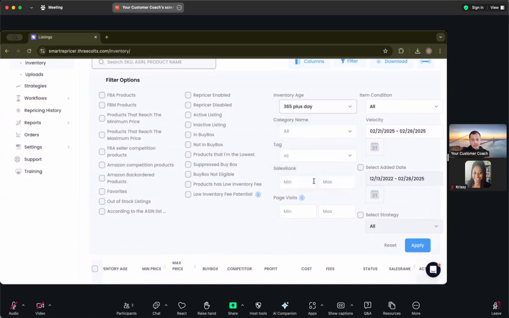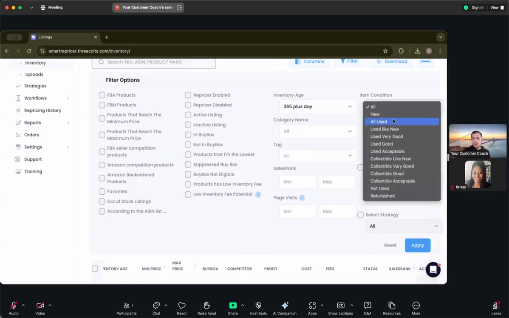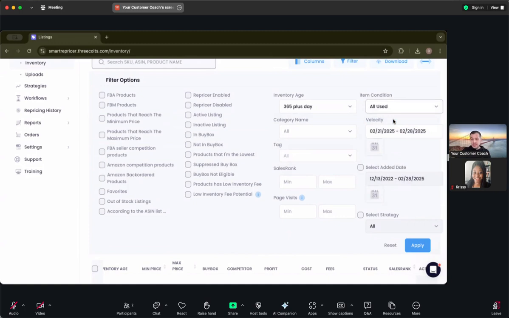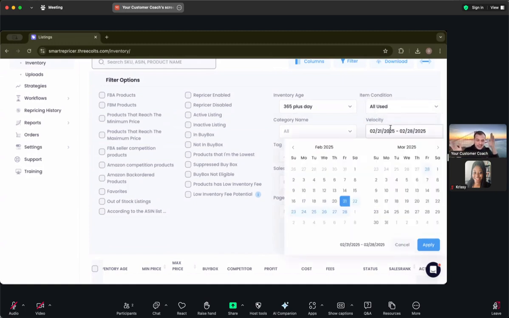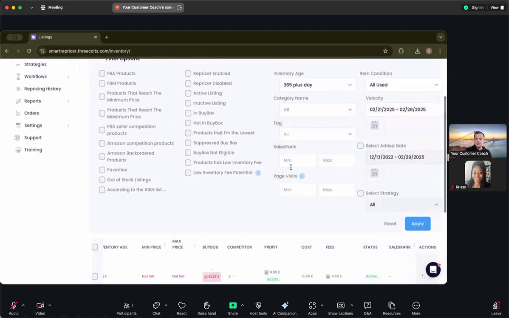So you can tell SmartRepricer, hey, show me the products that have been in my inventory for the last 1 year and are still staying, or item condition, or it might be very important even for the velocity. By selecting the sales speed, you can make some changes. You can make bulk actions. I also recommend you look at your products by sales rank or page visits. These are very important filters to get much more insight for your inventory.